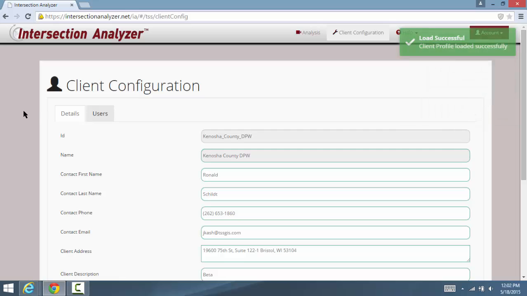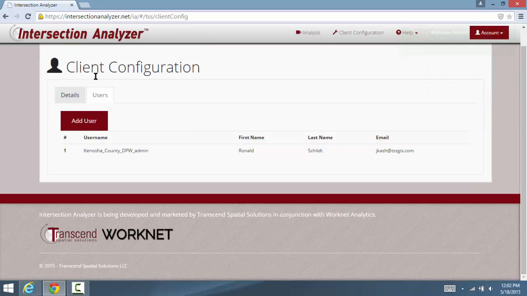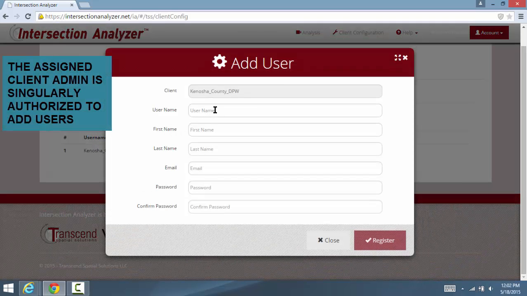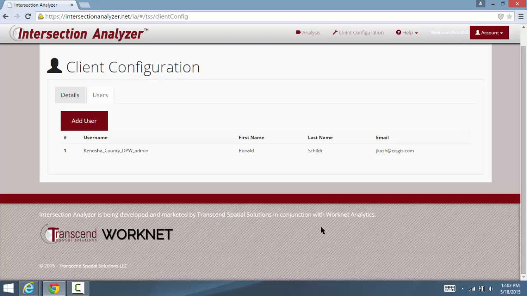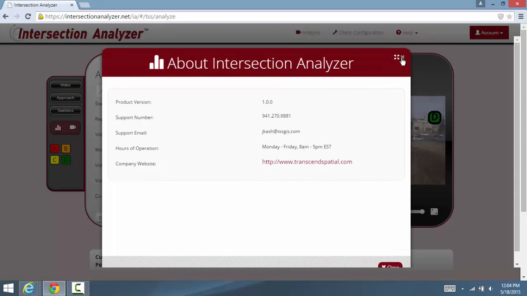A recent enhancement to Intersection Analyzer is the capability to add users. This allows for a client to have simultaneous offices or engineers access and use the software. The client administrator is the only username with this authorization and capability. And in the About tab, you will find the primary engineer assigned to your account with their contact information and availability.